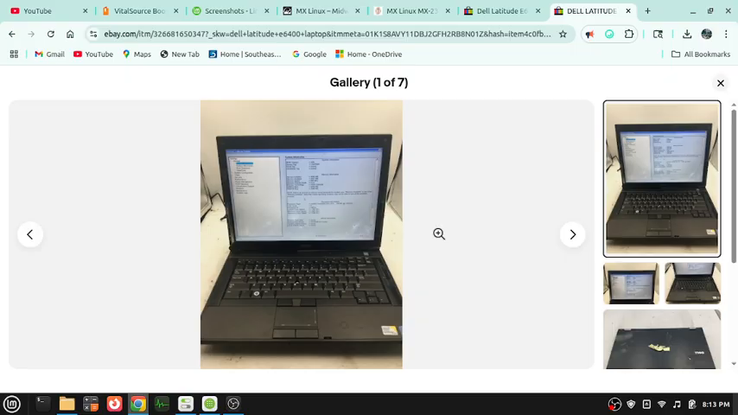This is a 2007 or 2008 Dell Latitude, and this machine has a dual core 2.5 gigahertz processor. In its old days, it was a powerful machine. It's of course no turbo, no threads. So basically, that's what it has. So I did distro hop on this.